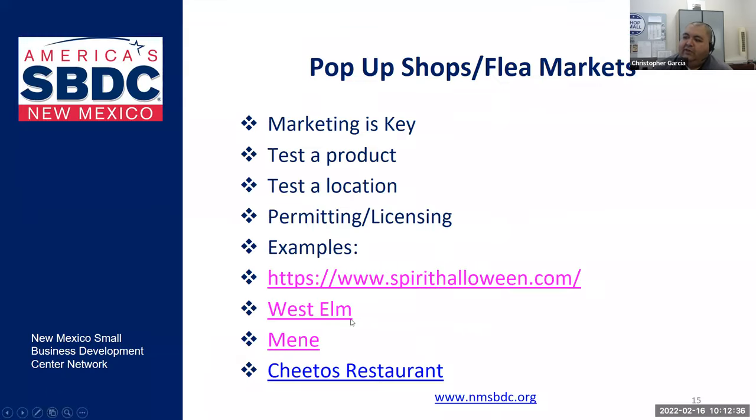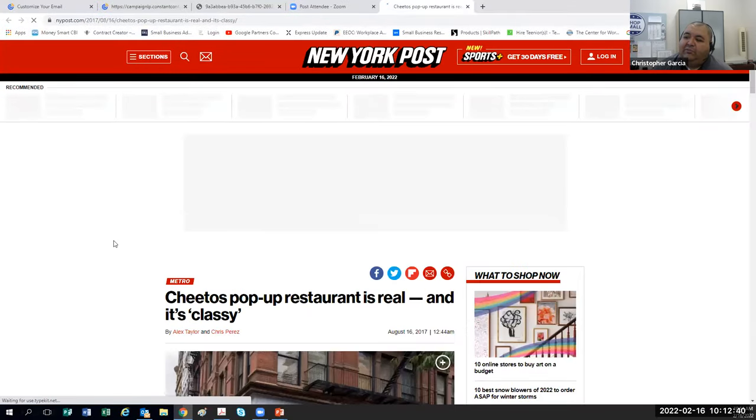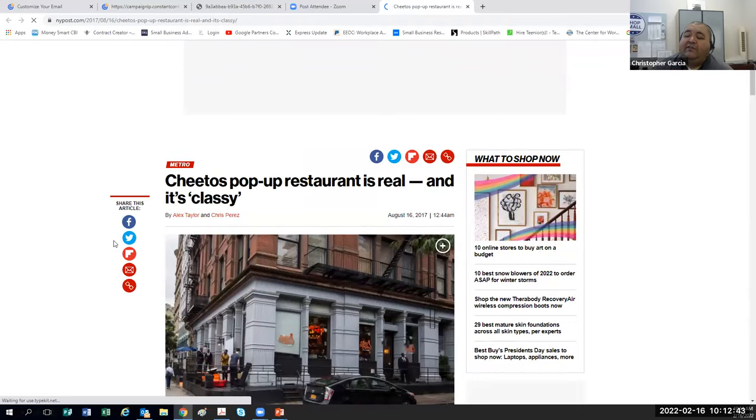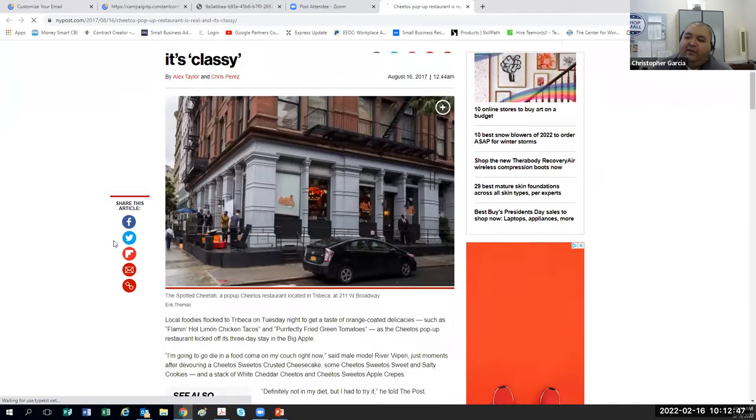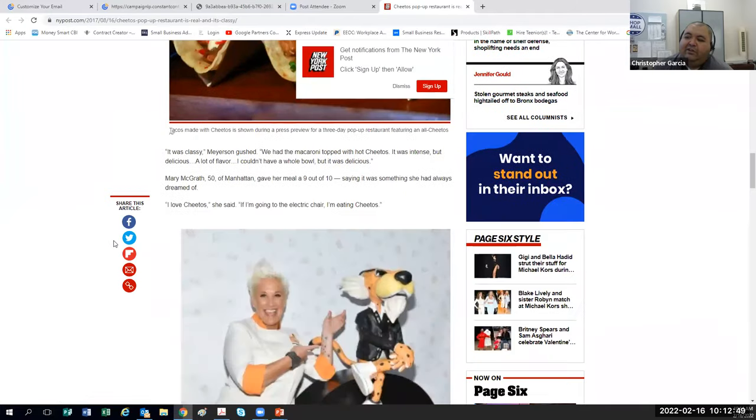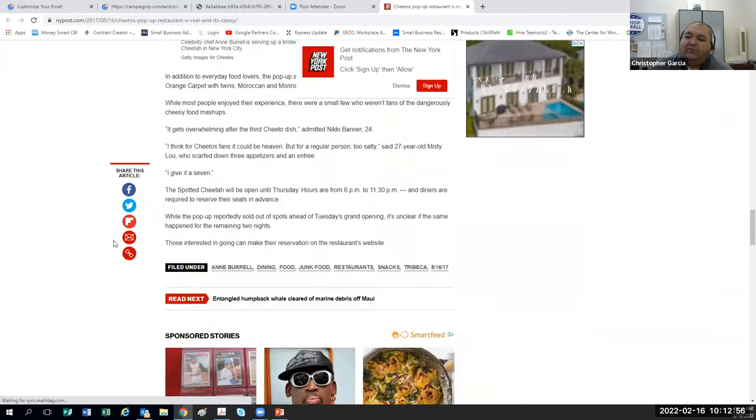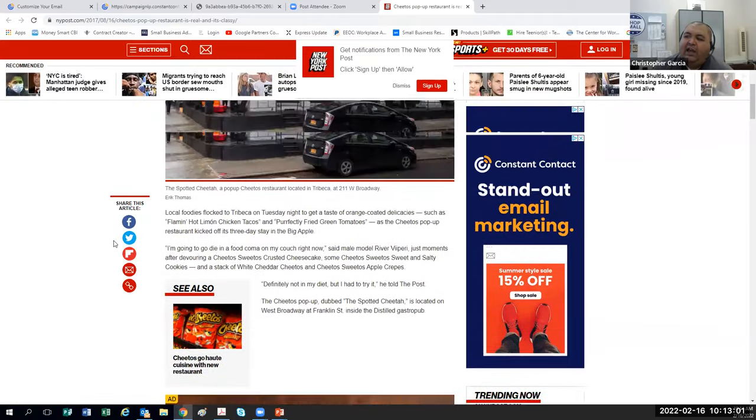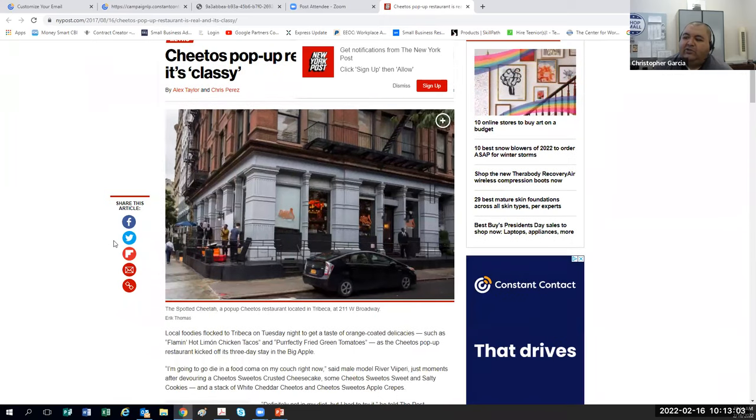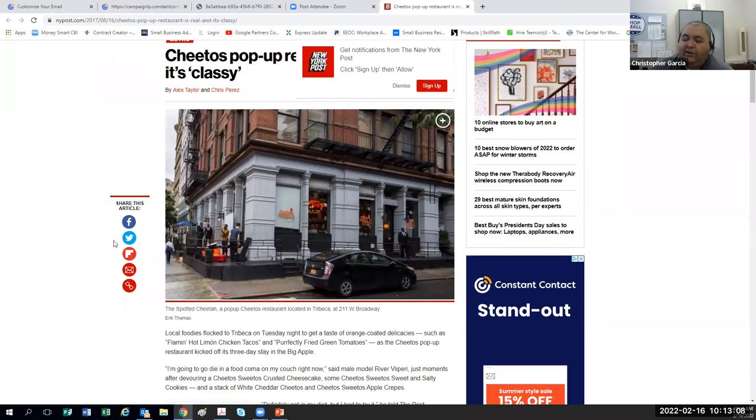And then let's see here. Oh, the most appetizing of my pop-ups is the Cheetos pop-up restaurant. And this was more of an advertising campaign than it was a pop-up shop. But Cheetos paid a famous chef to make recipes using Cheetos, and they offered them for sale in that pop-up storefront for a certain amount of time. What they were really trying to do there is advertise in a certain area. This happens to be the Tribeca area of New York. There was a free storefront, so they took advantage of that.